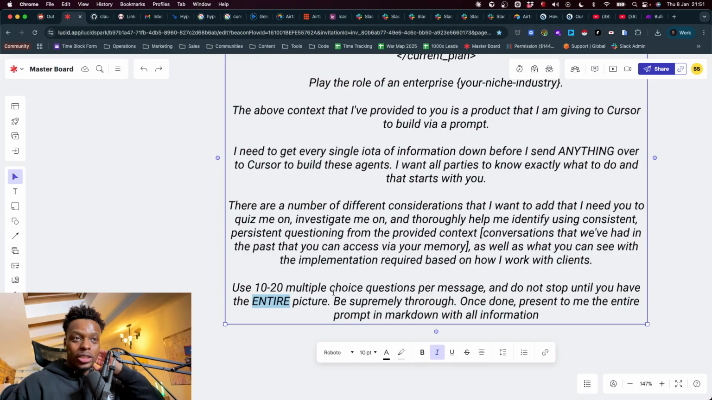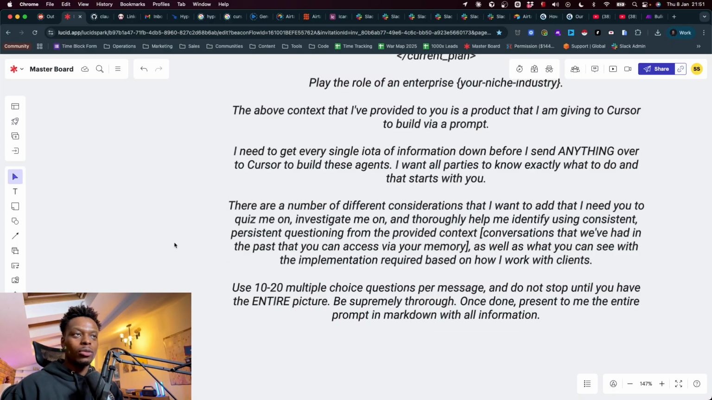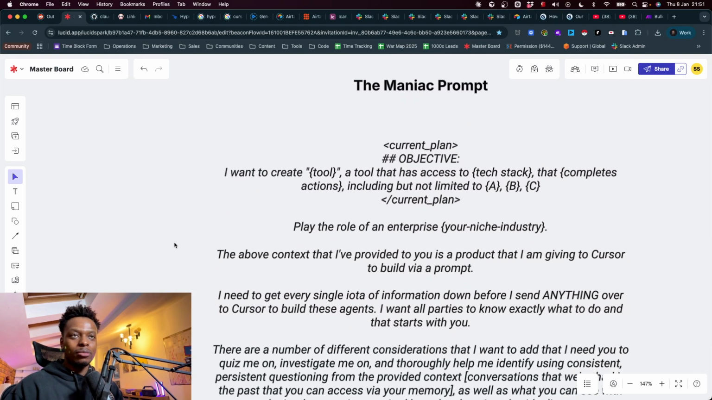Use 10 to 20 multiple choice questions per message, and do not stop until you have the entire picture. Be supremely thorough. Once done, present to me the entire prompt in Markdown with all information. This here will build out every single item in and of itself.